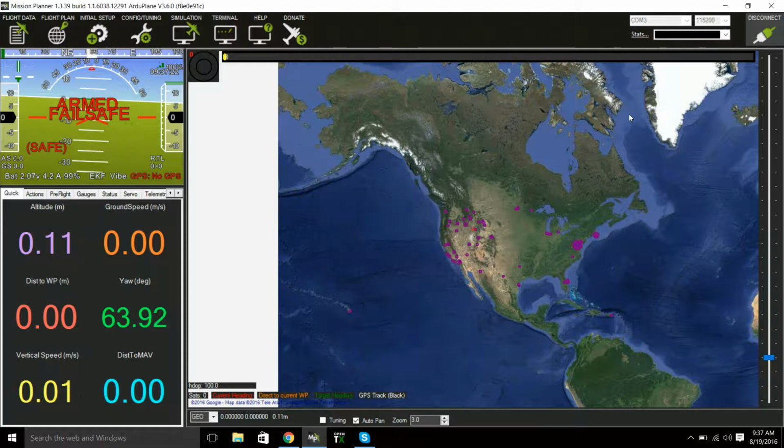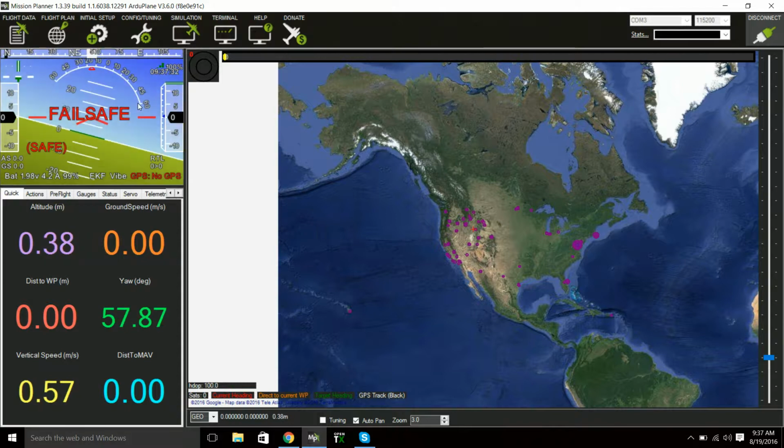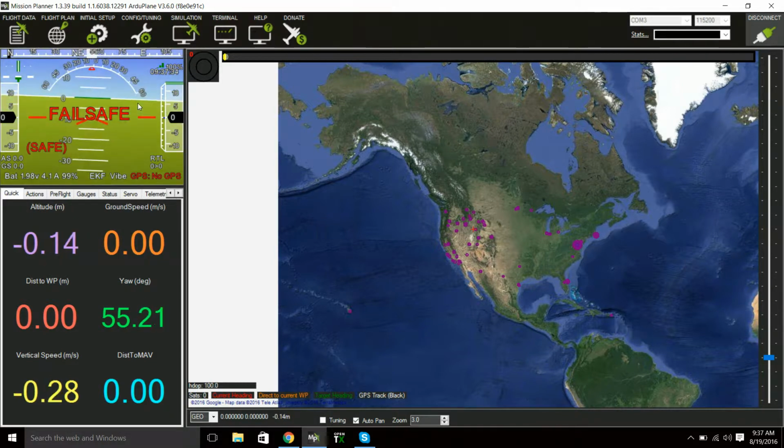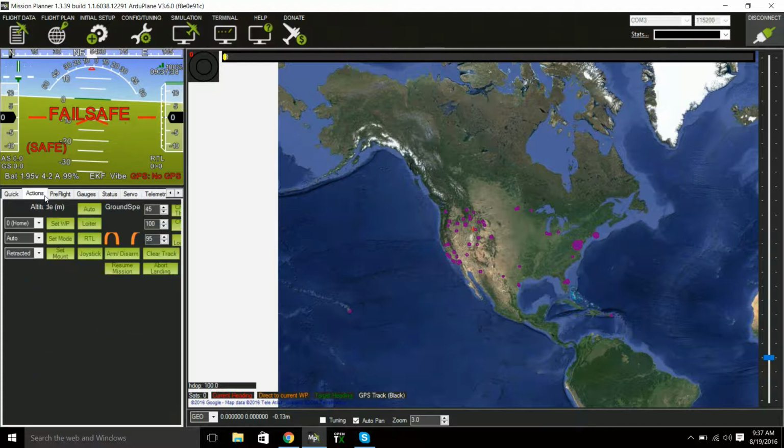After it's got all your parameters, you will have a screen here, and this is the first screen called the flight data. Here you will be able to see the drone's pitch and angle and roll. And you will also be able to see other information from different displays.